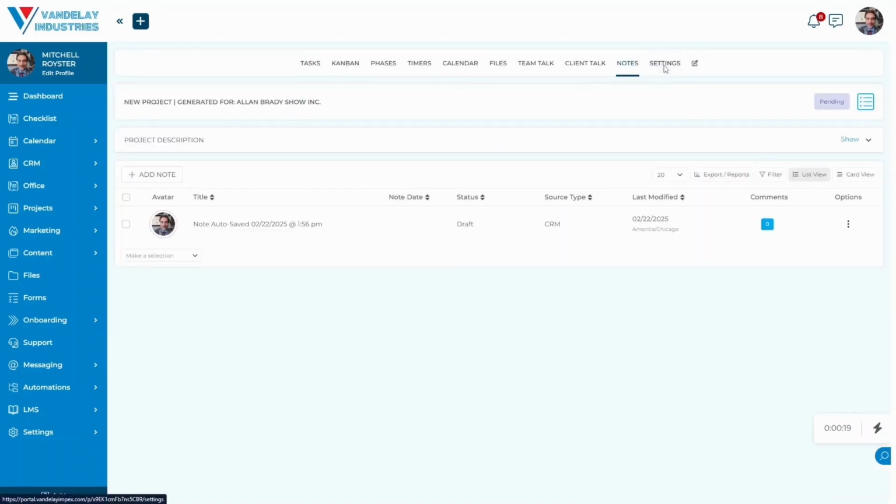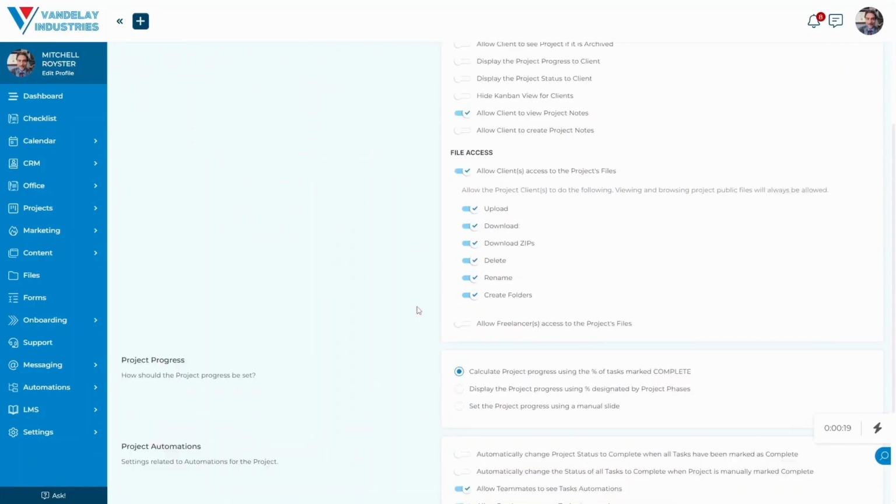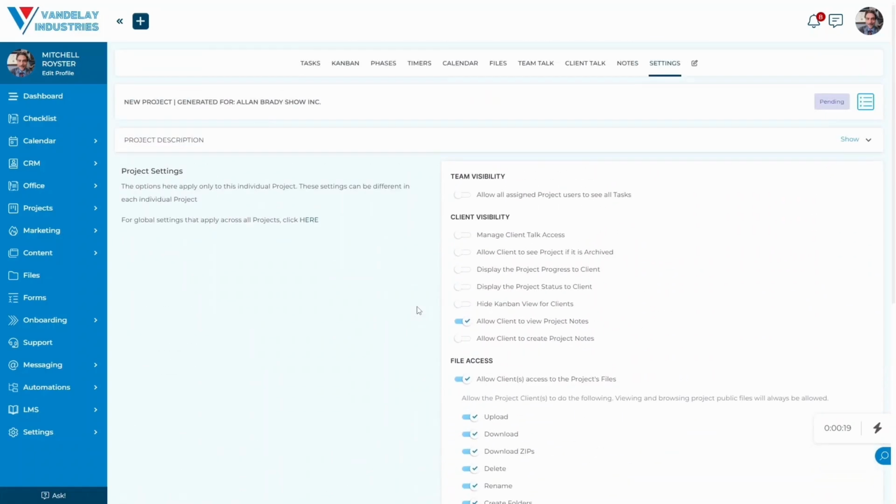Next, we have settings. Now, the project settings, in the case of this project, are specific to this project itself. When you modify these settings in this panel in the project that you're working on, it's only going to change the settings for that particular project, not all of your projects as a whole. If you want to set global project settings that are going to be standard across the board for all projects, you'll simply go over here and apply those global settings to all projects.